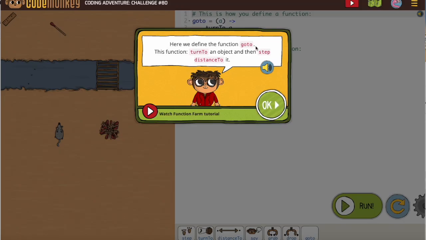They're giving us some instructions here. They're important. You have to remember to read the directions. Here we define the function goTo, the function turnTo an object, and then stepDistance to it. So that means our goTo function has two steps, turnTo and stepDistance to.